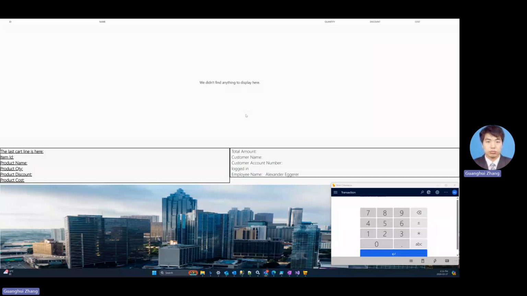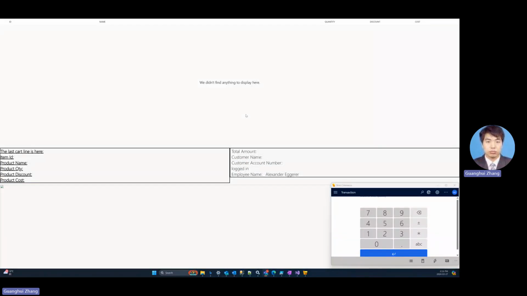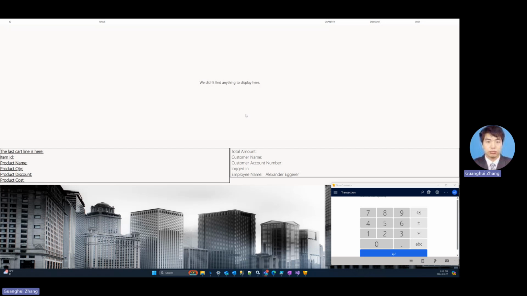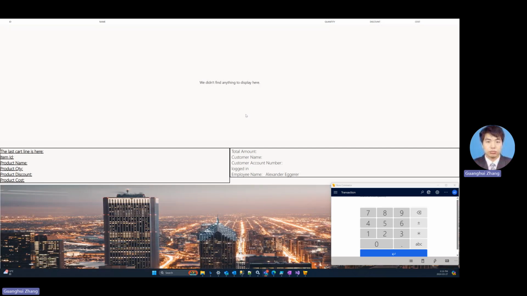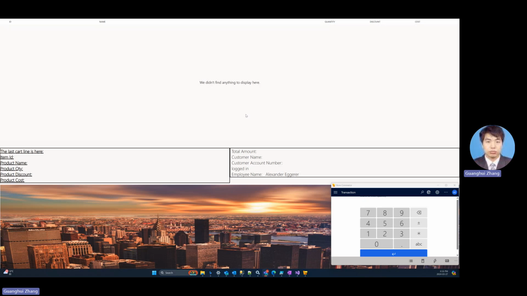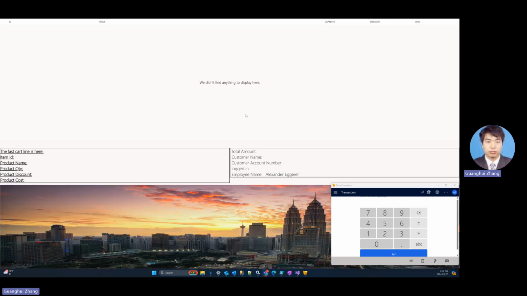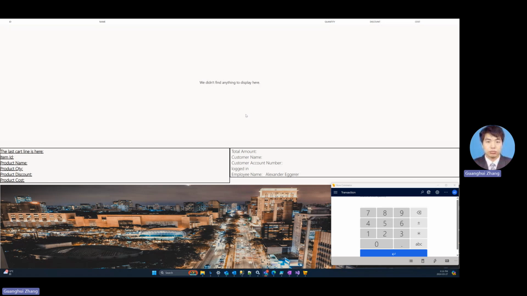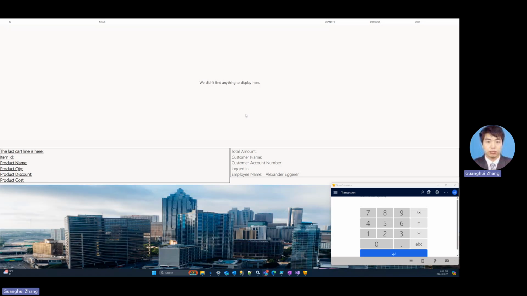Hello, everybody. Good afternoon. Today, I'm going to demonstrate the dual display extension functionality I developed. This extension will support auto scroll if there are a lot of cart lines in the cart and it overflows. Normally, the out of box POS dual display did not support this function.